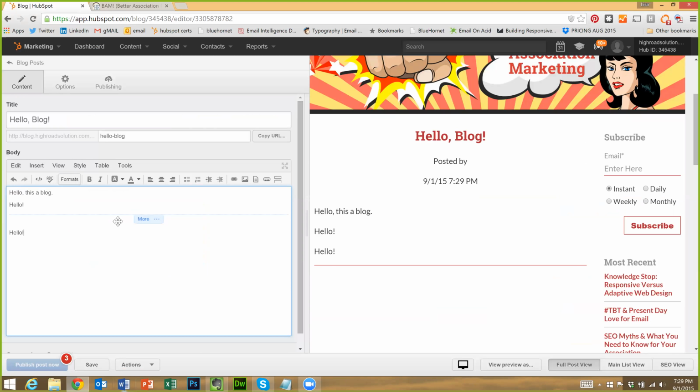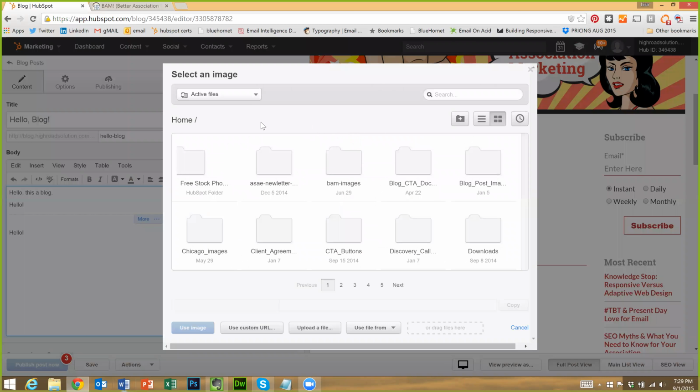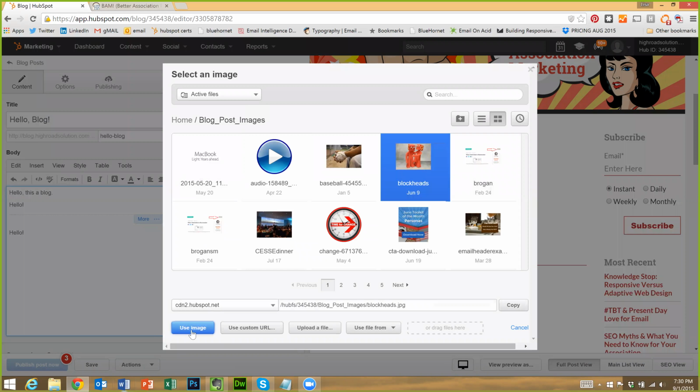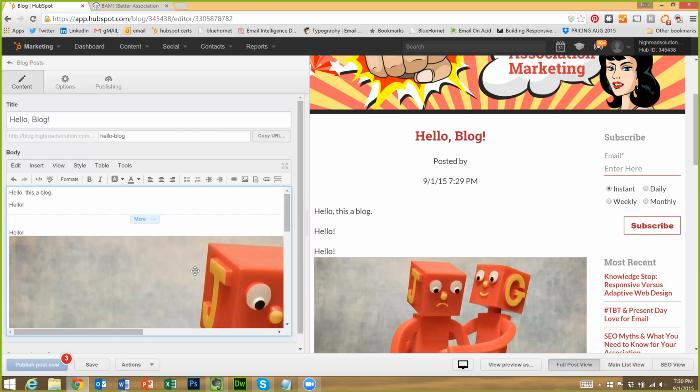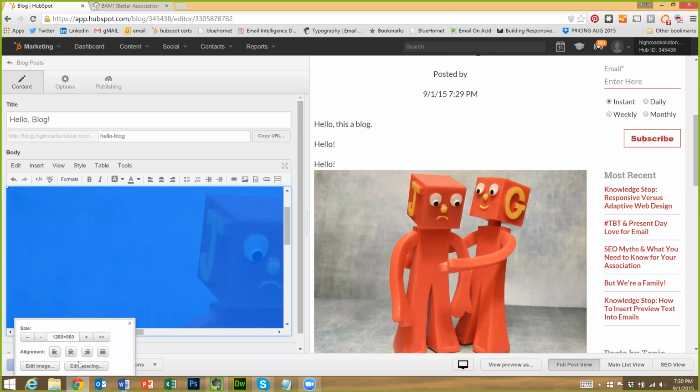Okay. So a few other things to note when inserting an image. You go through here and you're going into your image library, your document library really. So this is some blog post images that we've used recently. And I know this is a blockhead photo, which we really liked. So I just put a picture in here, and you can see it's kind of a gigantic picture. So you can do a lot with it.